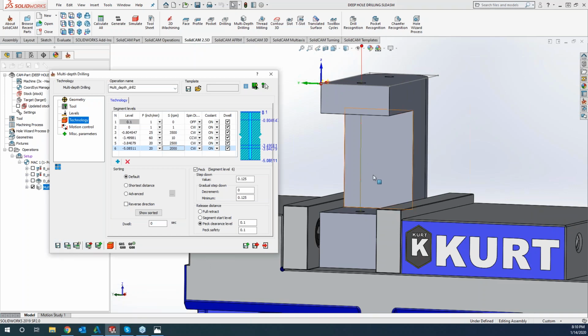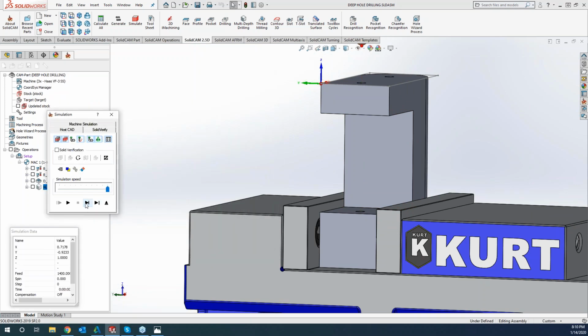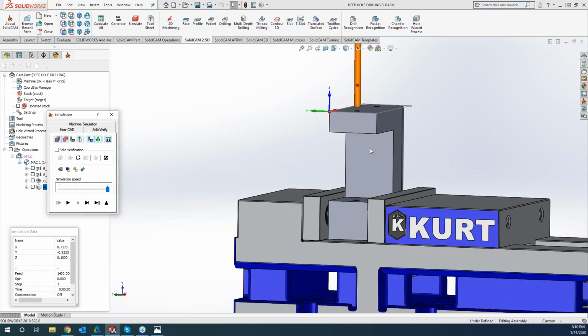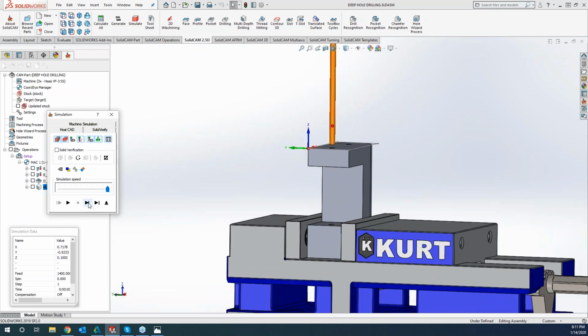So if I save and calculate this, let's go ahead and simulate this. So we've got our drill bit coming in, and she's a long one. Spindle off, spindle turns on, and we're doing our pecking cycle.